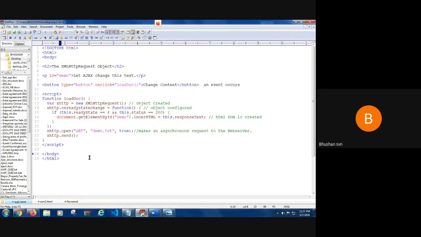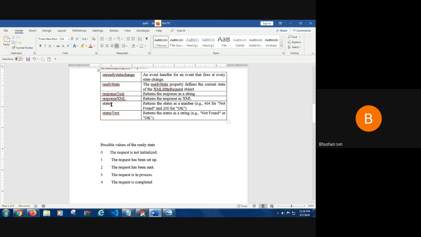Now what is happening? I'm assigning a function to the ready state change. Now if this dot ready state is equal to 4, what is 4 here? That means the request has completed. If you see here, the ready state, the request is completed.